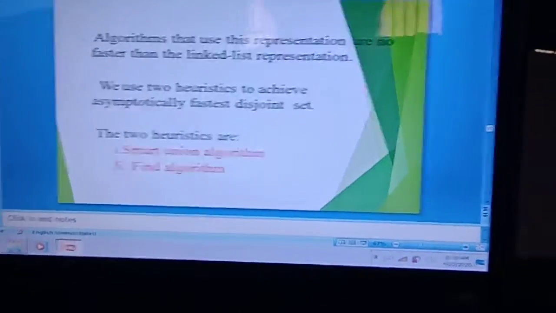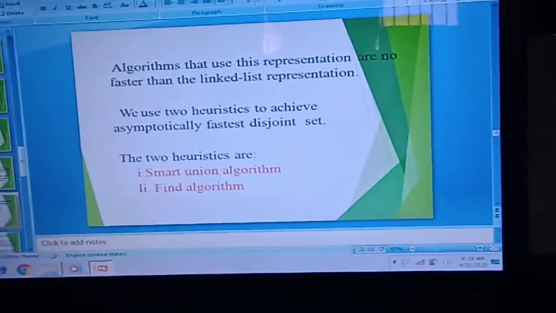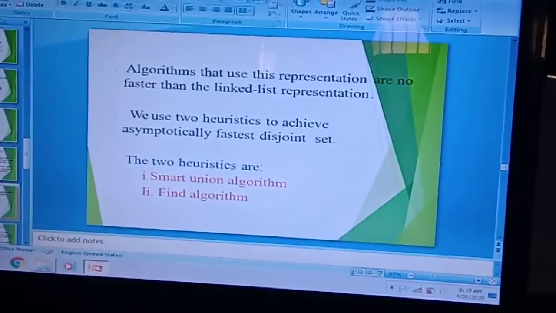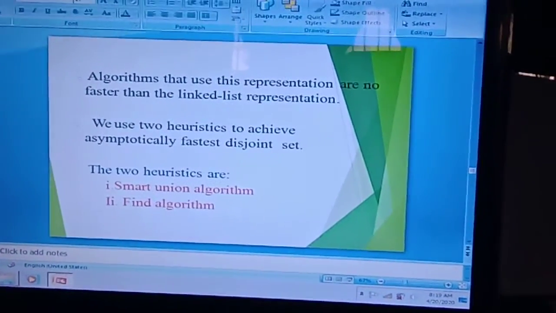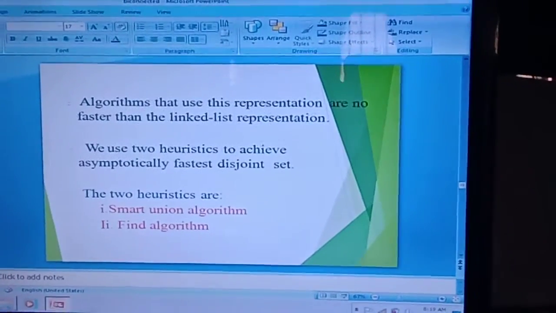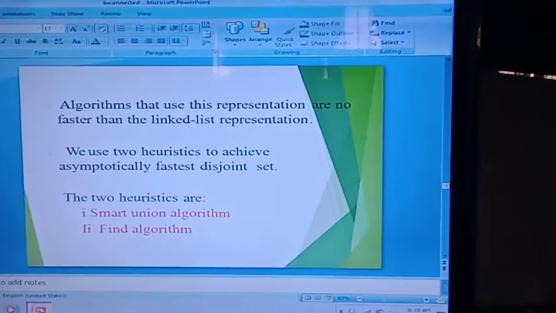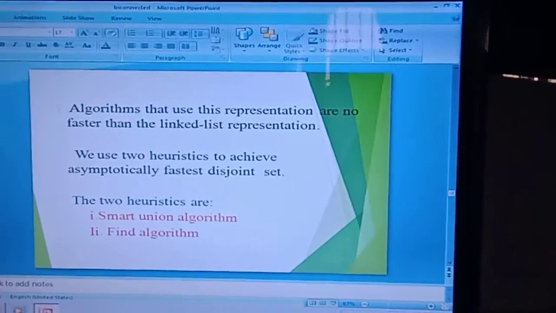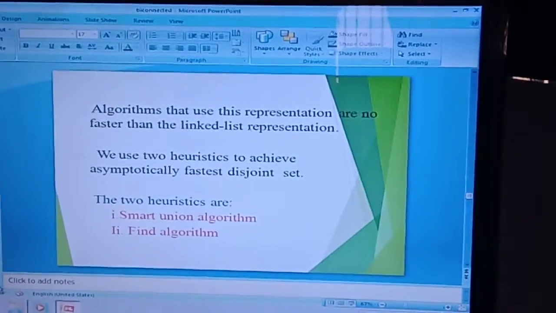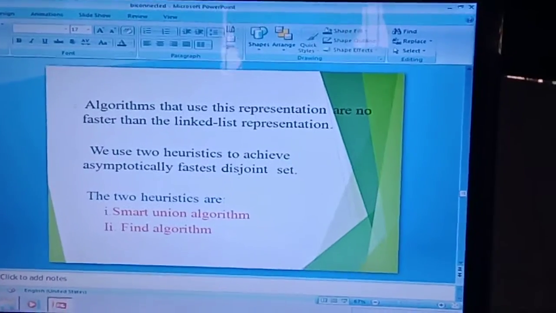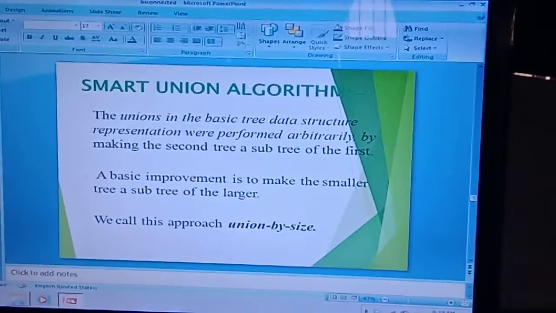Second one is the find algorithm. Union algorithm is always used for construction of a set from a disjoint set. Find algorithm is used for finding or searching an element in the given set, from either the root or the leaf nodes. So these are the two algorithms: the union algorithm and the find algorithm.